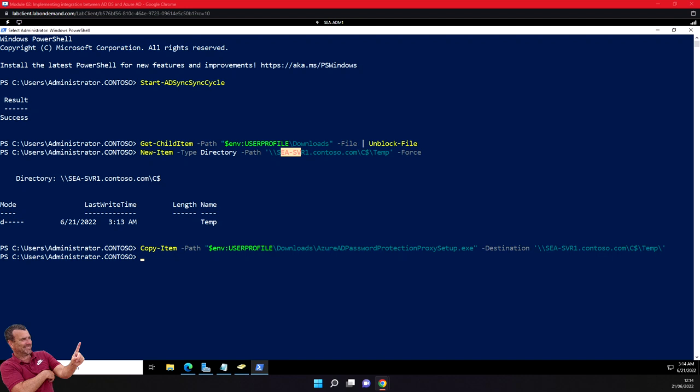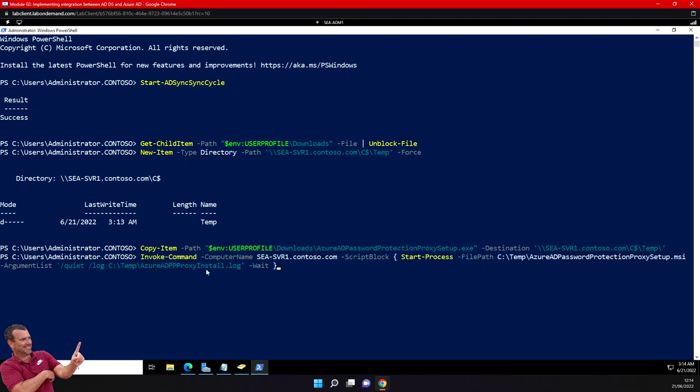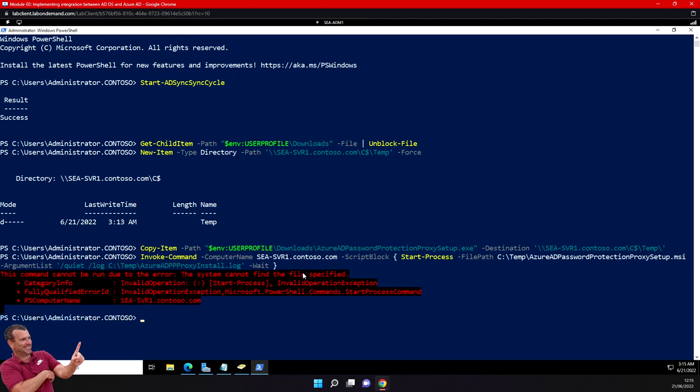Okay, so this is very nice. I do everything remotely. Remember that it's a server core. So let's do it again. Let's do a copy here. And here I have an invoke command, the name of my computer, start process, the MSI here, /quiet, and the log will be in install log if I have an issue. And I'm going to do a wait here.